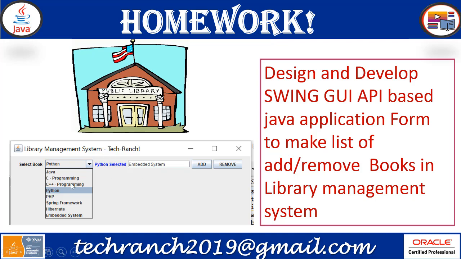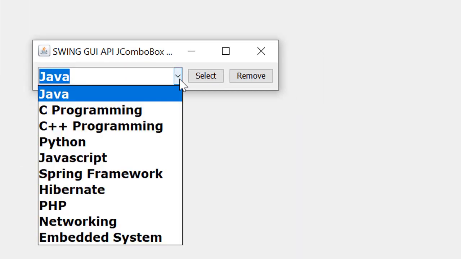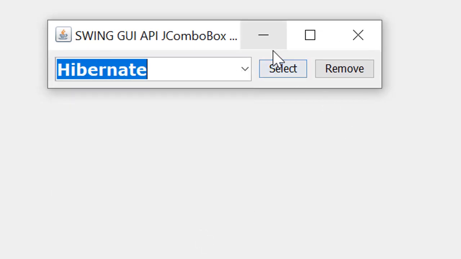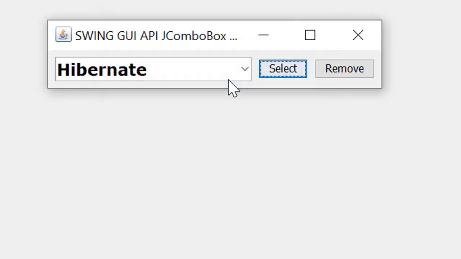And if a book is not in the list and the admin wants to add it to the account, you can add it to the list by typing it in a text field and adding. When you return the book, you can also remove it from the account. What else you can do is make alert boxes for the user. You select the book Hibernate, and when you select it, it will give you a dialog box: you selected the book Hibernate. Then further you can add or remove or have more features.